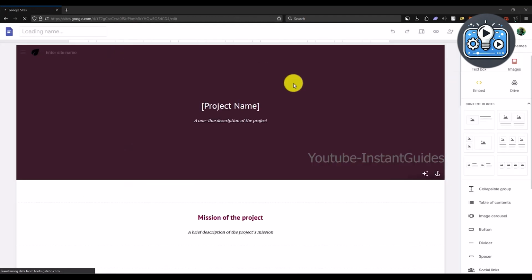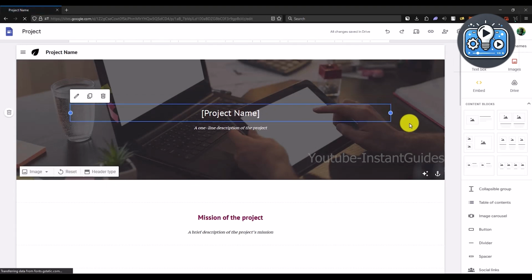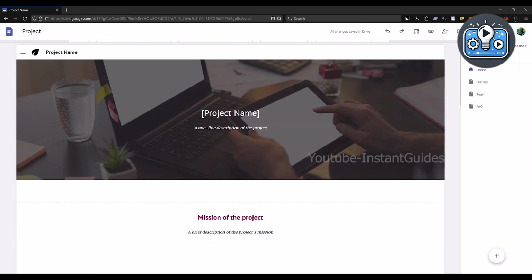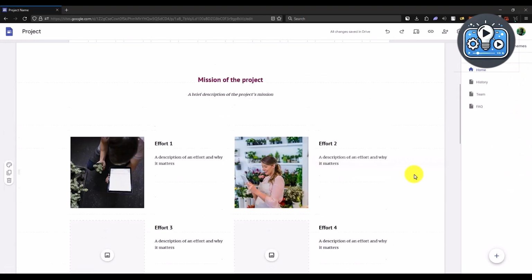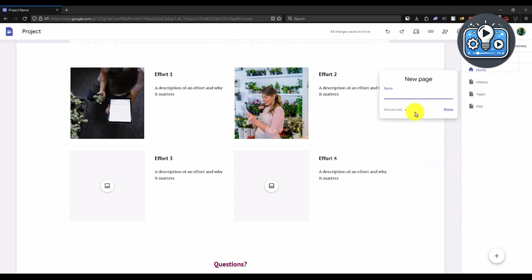So once you're inside your project, you will find a lot of options. So the option that you're looking for is called Pages. Click on that. Then you'll have a plus option down over here. Just simply hover over it and then click on New Page. Then just simply name the page, let's say for example test, then click on done.